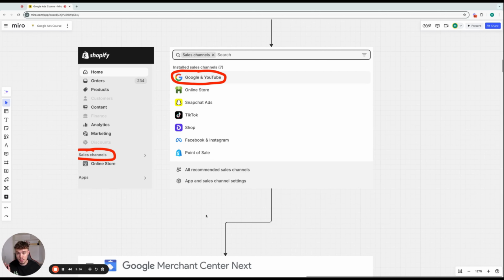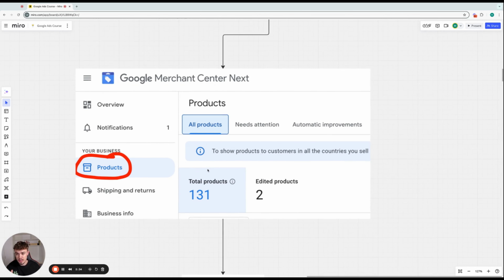And then once you do so through a simple login on this tab here, you'll be sent to the Google Merchant Center page. Now, if you're not sent there, go to merchants.google.com and you'll be able to access Google Merchant Center. Now, what is Google Merchant Center?